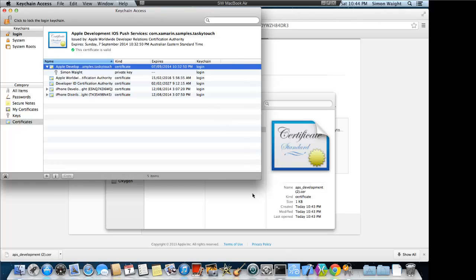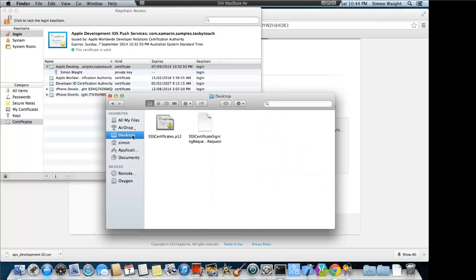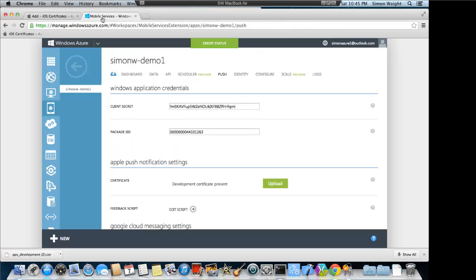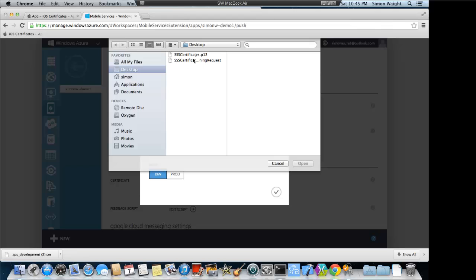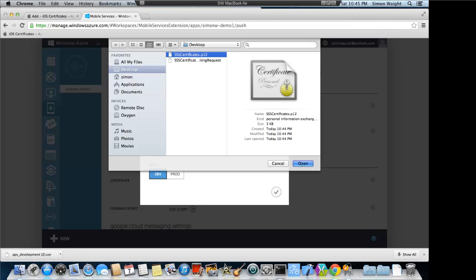So that's now done. If I go back to my desktop, I find that I have a P12 certificate here. I should be able to hop back to my mobile services tab and click upload. I'm going to browse for the file. It's on my desktop, so I choose the P12 file.